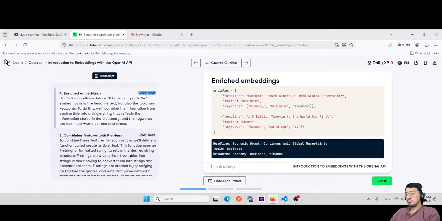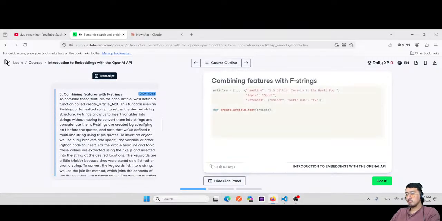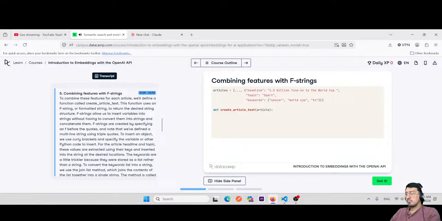To do this, we'll combine the information from each article into a single string that reflects the information stored in the dictionary, and the keywords are delimited with a comma and space. To combine these features for each article, we'll define a function called createArticleText. This function uses an f string, or formatted string, to return the desired string structure. F strings allow us to insert variables into strings without having to convert them into strings and concatenate them.